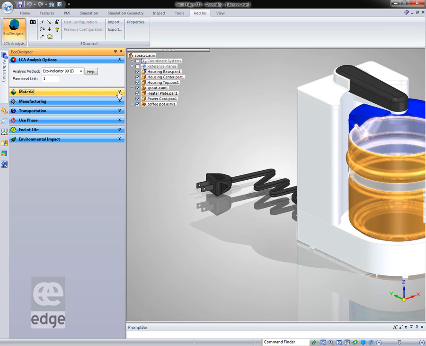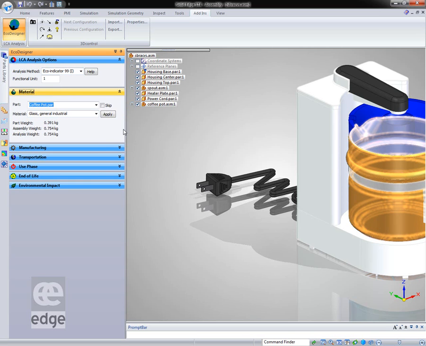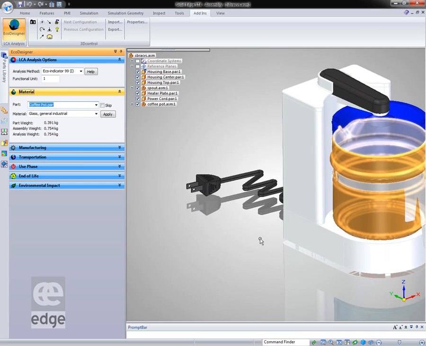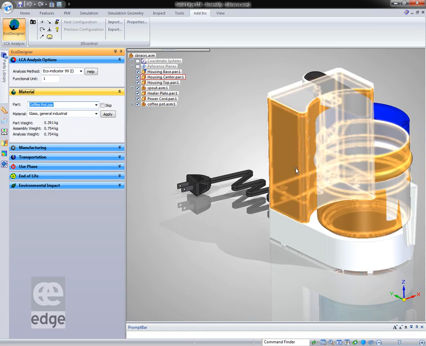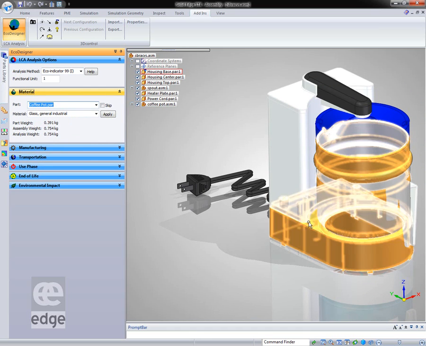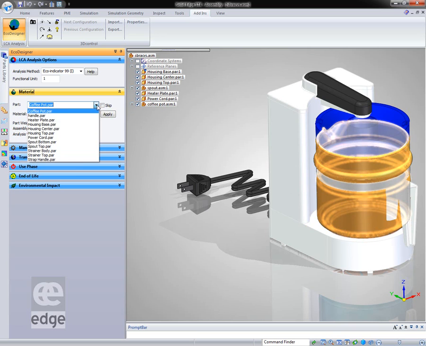Now here's our materials. Now this is the intelligence that's in here. It's picked up all the parts that are in this assembly, and it's picked up the properties that are associated with those parts. This is glass on the coffee pot itself, and you can see it highlighted. And I can go through each one of these.